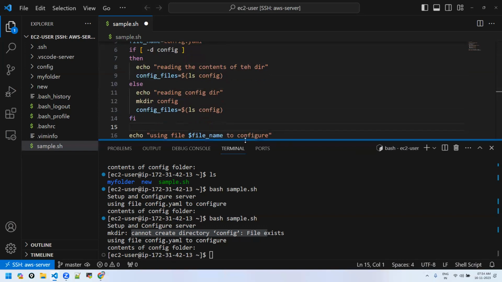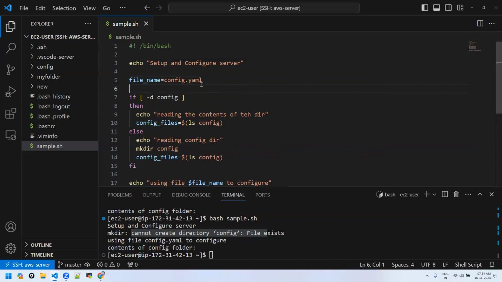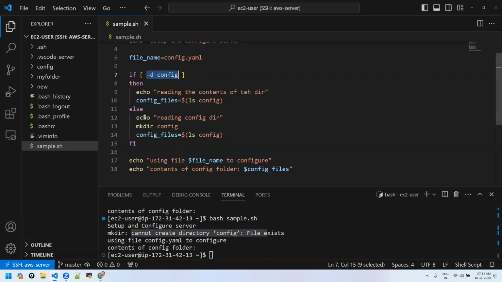Check this, everyone. Understood? Right? So I'm repeating, if minus d means it will check if this directory exists. If it is true, then it will go here. It will read the contents and take the values of it. And if it is false, it's creating a directory, again taking the contents of it, and it will print here. Clear, everyone? Understood? Just fi, which is the closing statement for if, the reverse of if.